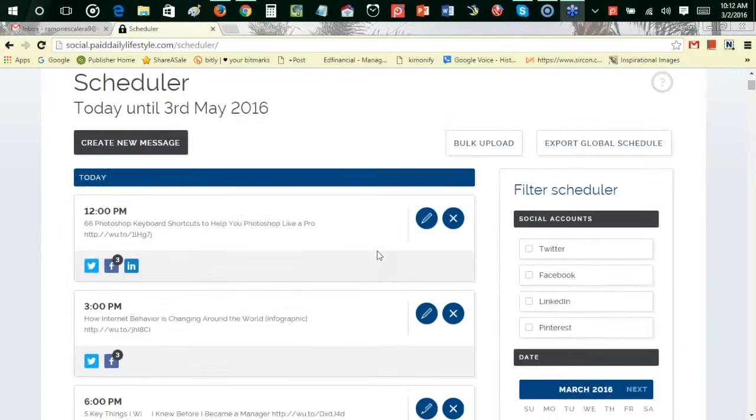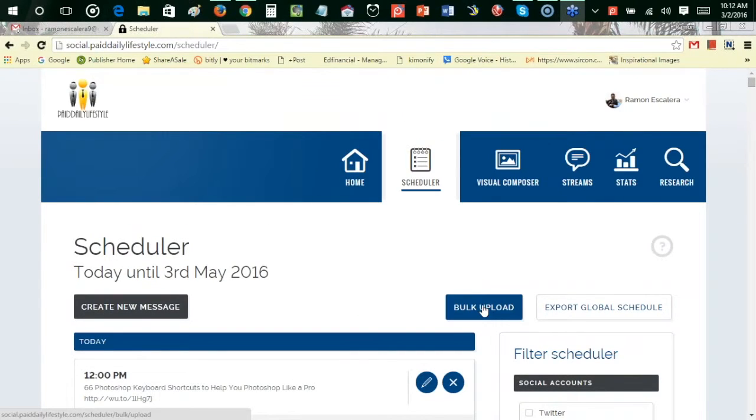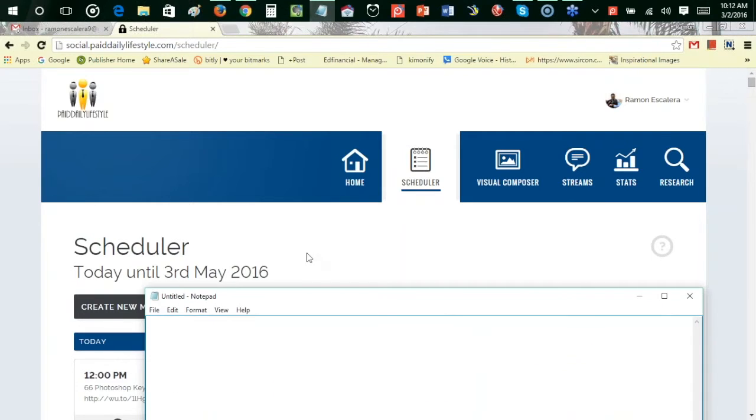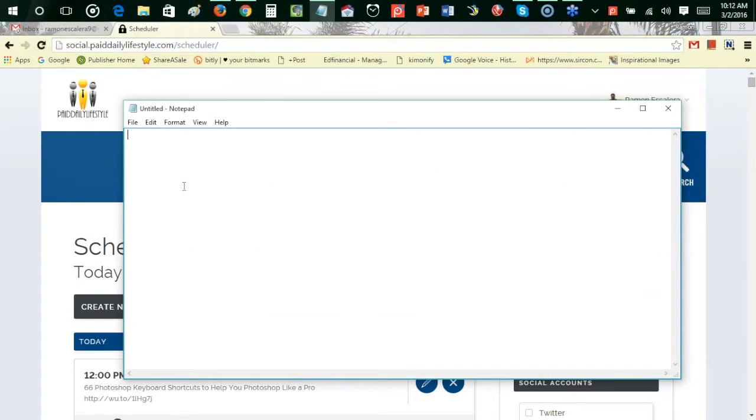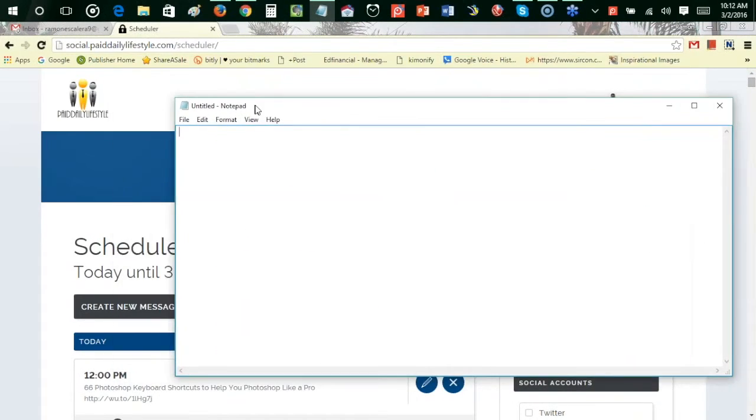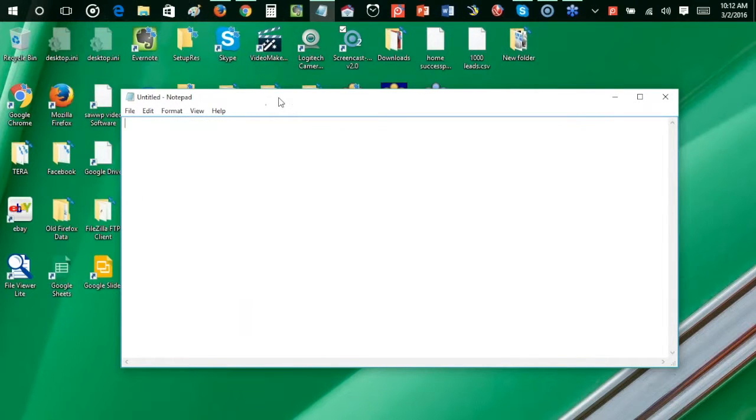Bulk upload, ladies and gentlemen. This is the bulk upload feature. You need a notepad. This is a notepad right here. This is what it looks like when it's got a blank notepad. This is where you add your messages.